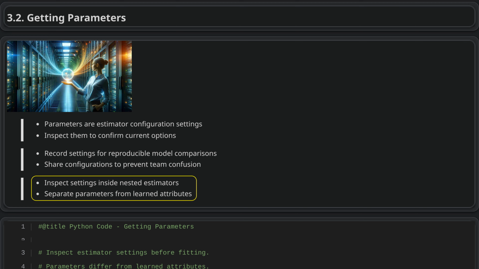When using pipelines or meta-estimators, inspect the parameters to understand both the overall setup and the settings of each internal component. Parameters describe what the estimator is told to do, while learned attributes describe what it found during training. Keeping these separate helps avoid confusing configuration with training results.